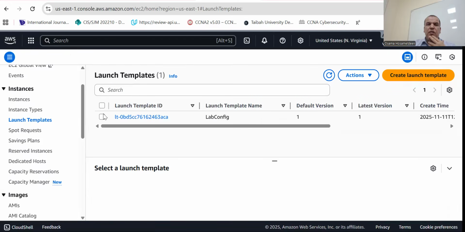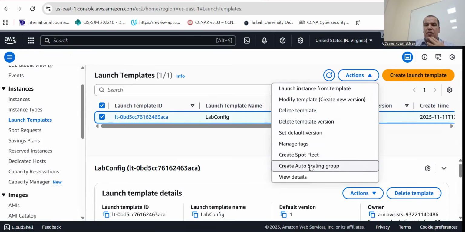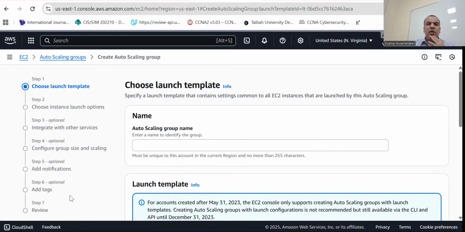And from this launch template, we create the Autoscale group. Just click on it. And then from actions, you create Autoscale group. From the launch template, create Autoscale group. Now we have many steps here for you. If you find in the instructions, it is referring to step 1, step 2. It refers to the left-hand side. You'll find the list of steps here to the left-hand side.